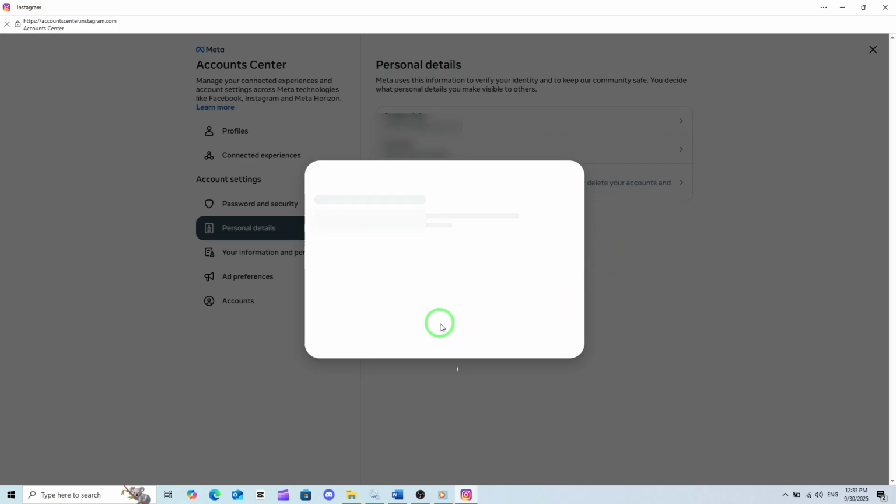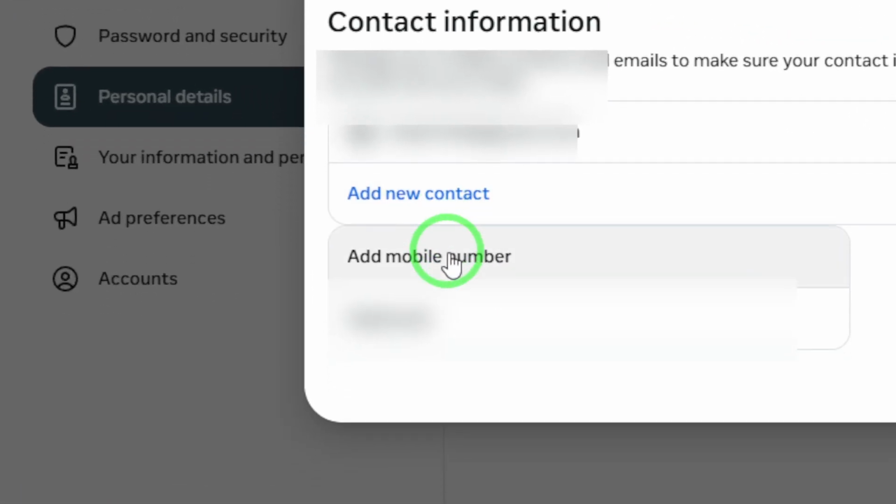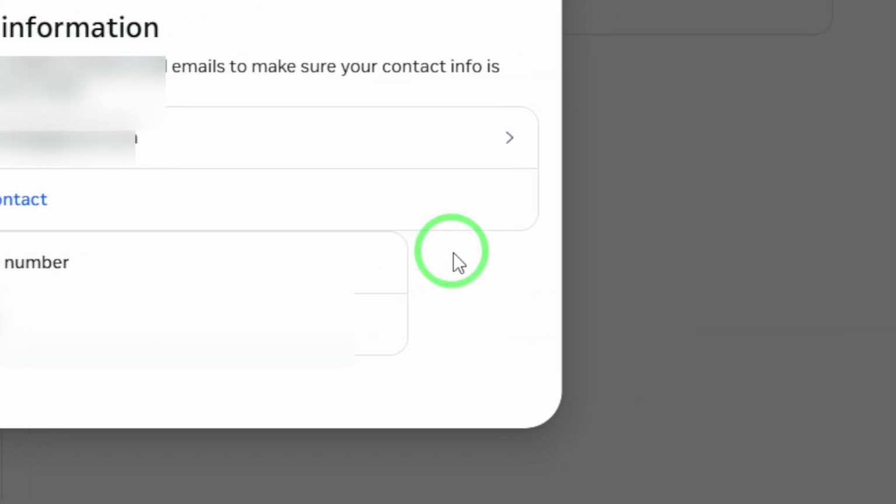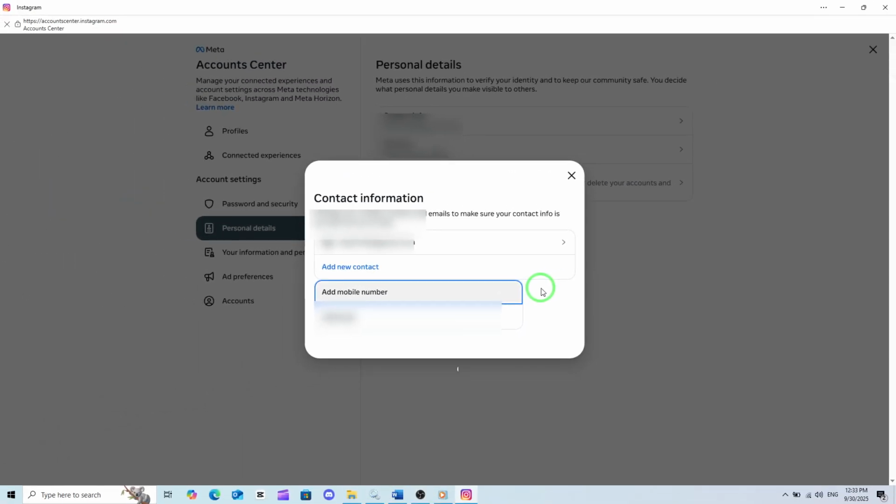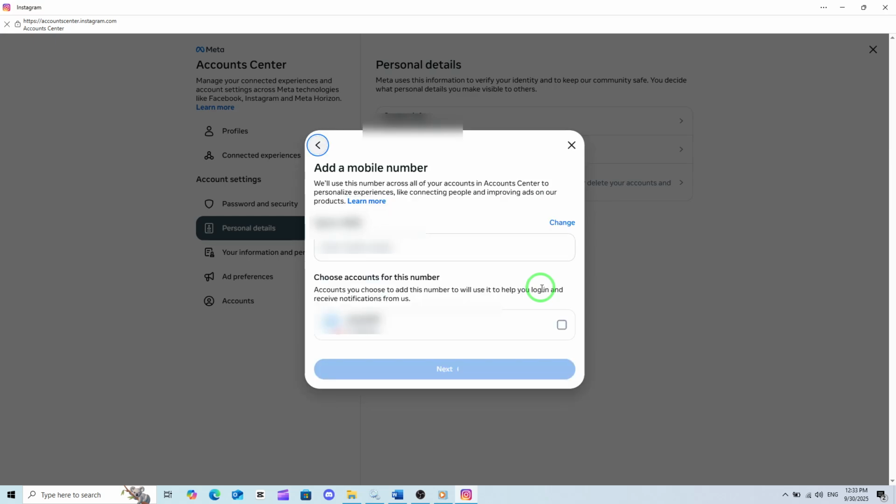Check your phone for that code, then enter it back into Instagram. Once the code has been added and verified, click Next one final time. That's it. You've successfully added another phone number to your Instagram account using your PC. This new number can be used for login verification, password resets, and keeping your account secure.